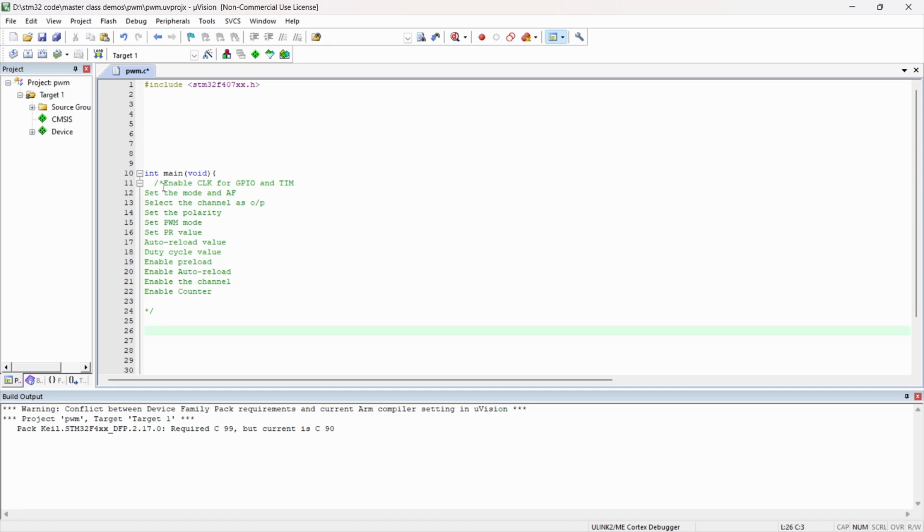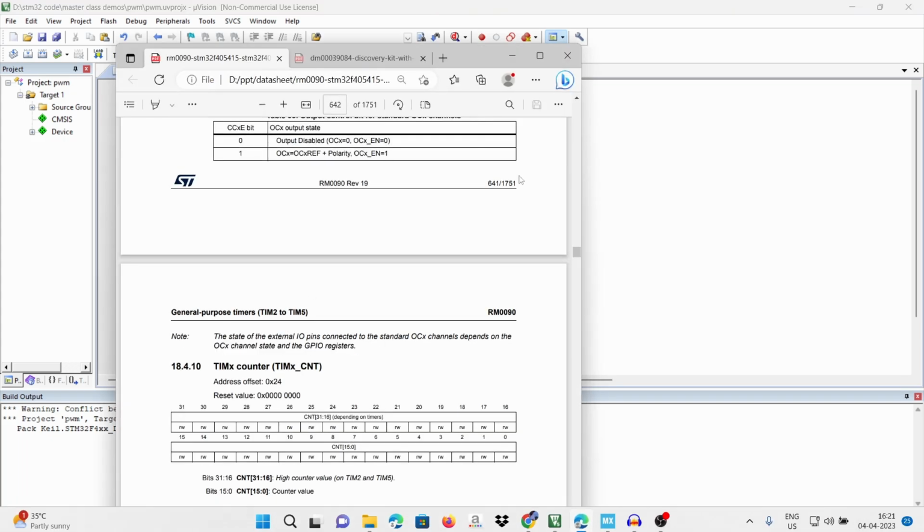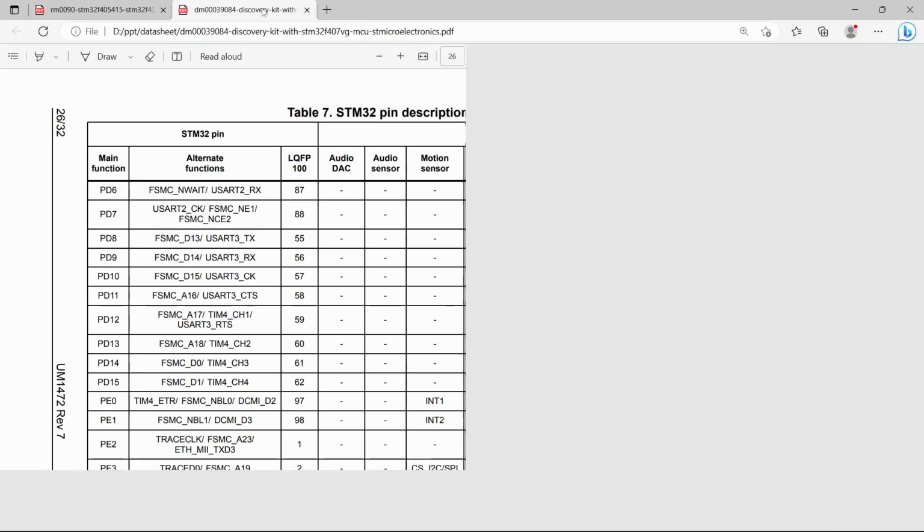So first we have to enable the clock for the GPIO and the timer. First we have to decide which timer we are using and which channel we are going to use. For that, I'm going to the data sheet.